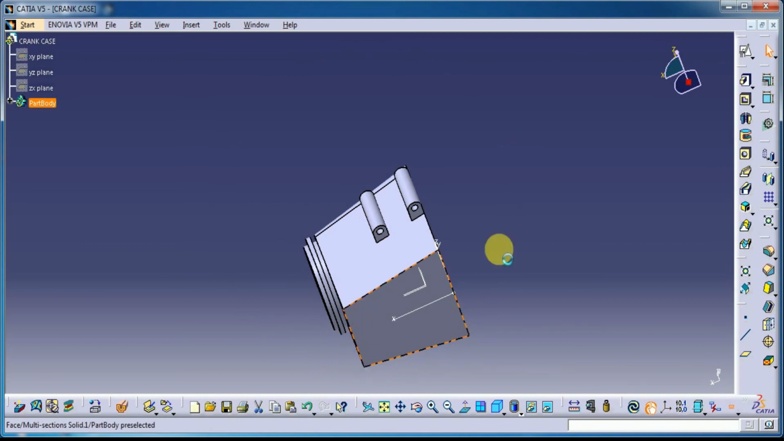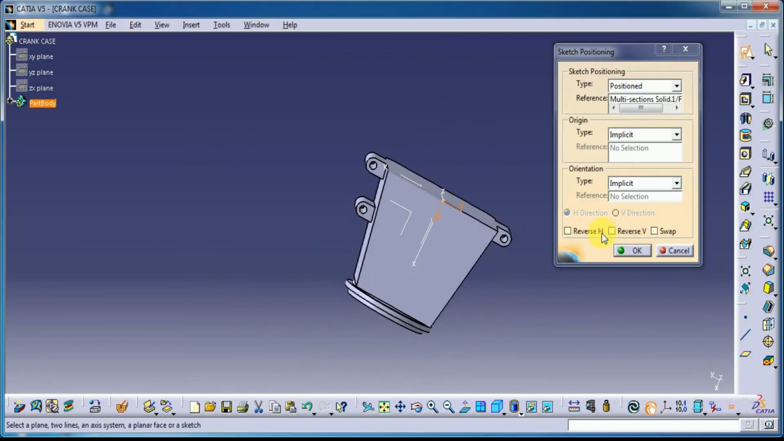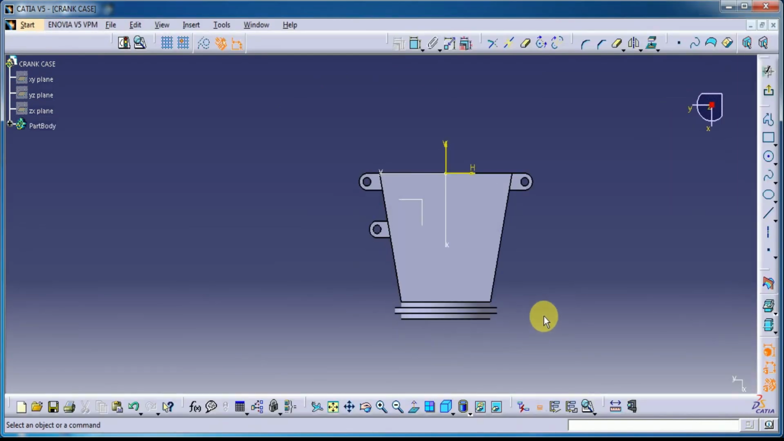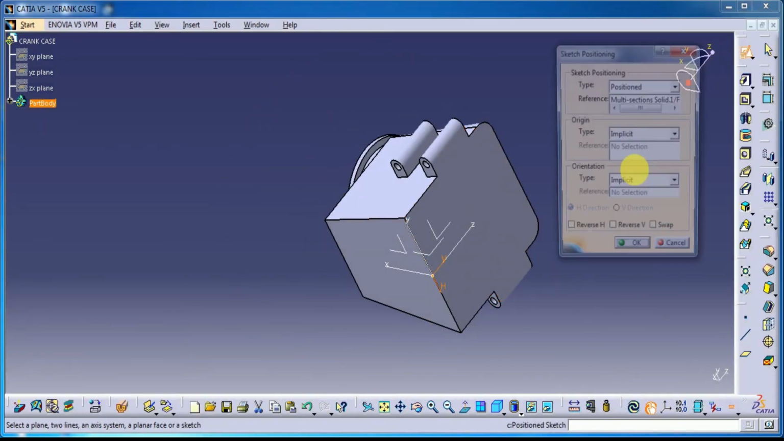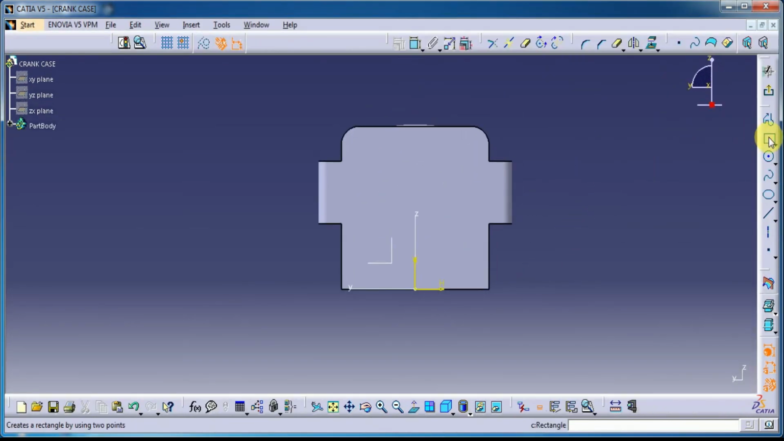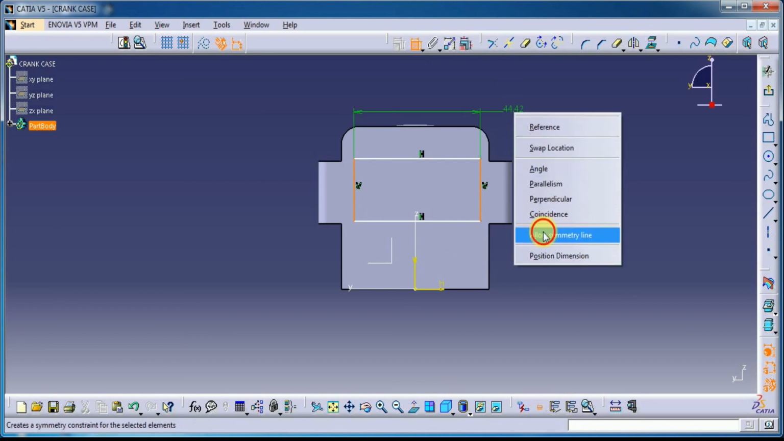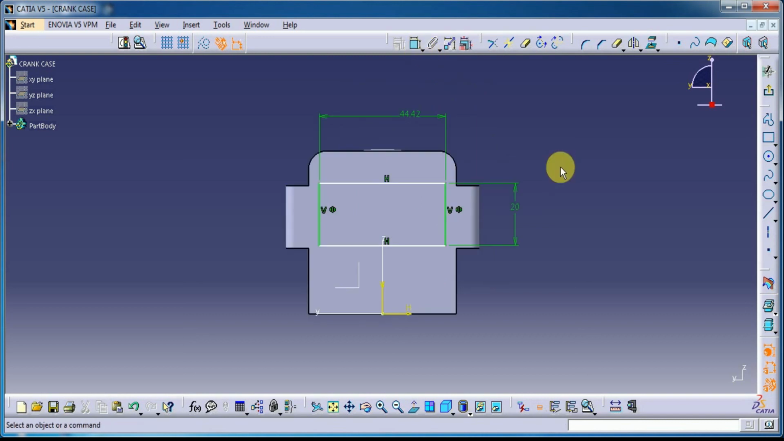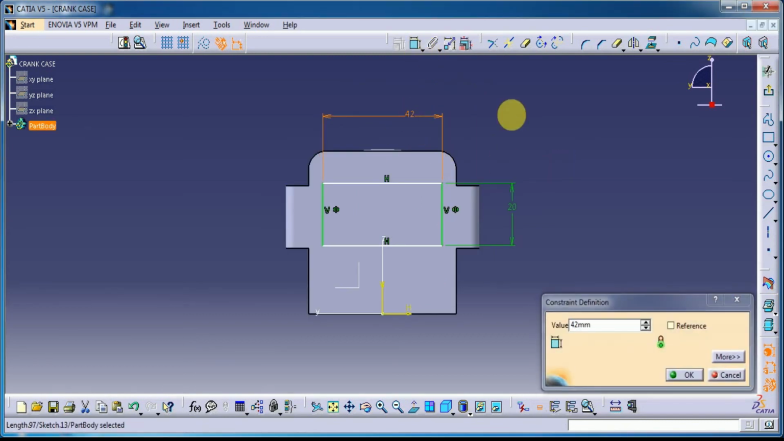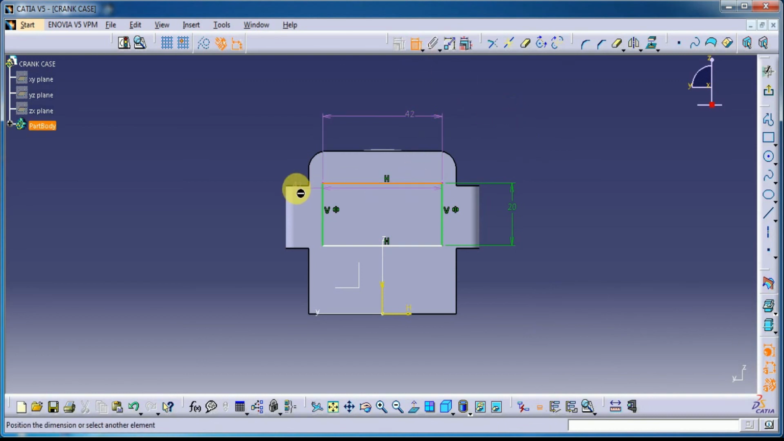Now let's select this plane here. Okay, and not here, this backside plane. Okay, here draw a rectangle, give the geometric constraints, and now give the dimension, it is 20 mm. Okay, its width, let's give its dimension as 42 mm. Okay, and make a constraint with this line.